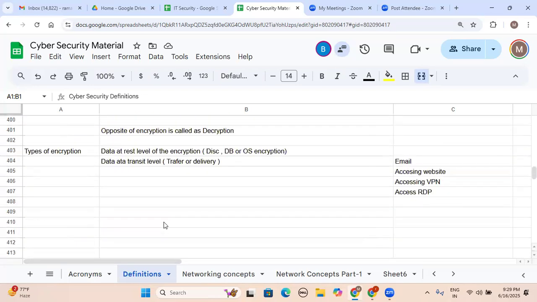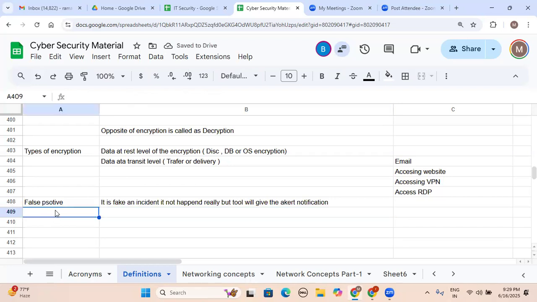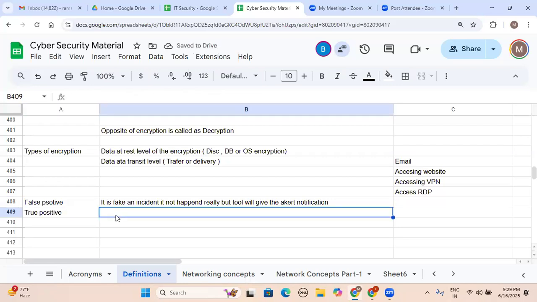So a false positive is a fake incident, it has not really happened, but the tool will give the alert notification. That is called a false positive. The opposite of a false positive is a true positive. Something got compromised, that is called a true positive, and we also receive the alert. The system got compromised, the incident really happened, and the alert is also triggered.